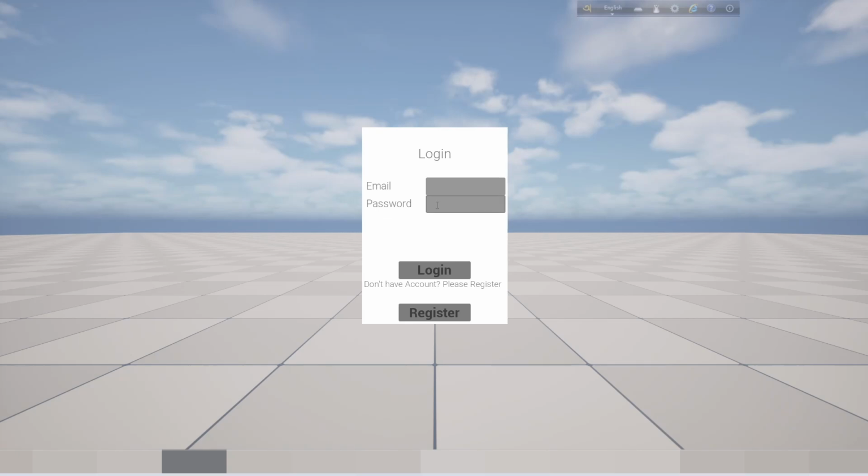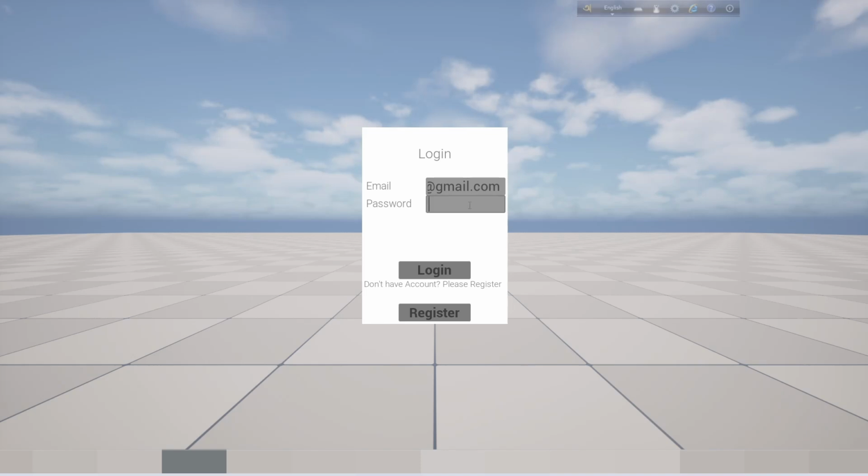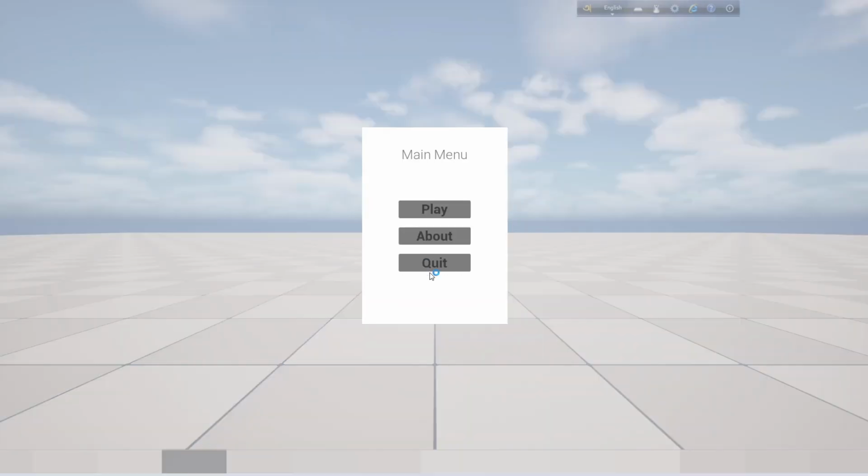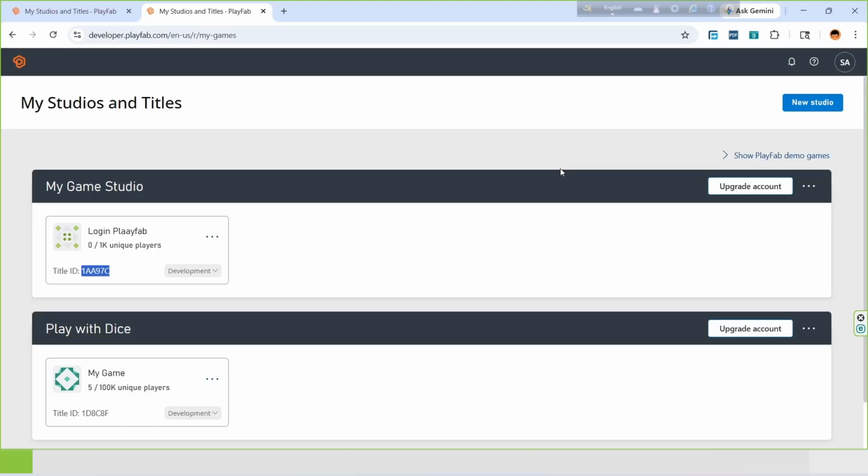And now I try to log in with the email I registered with and the password I registered with. If we log in, we directly go to our main menu. It will not show an error. So our login is successfully done. You can do it now.